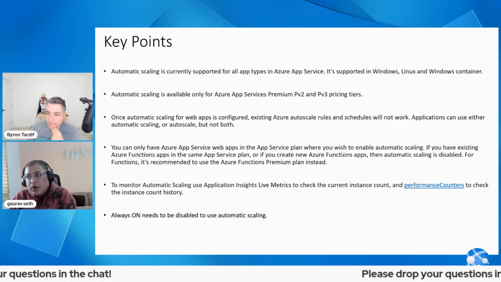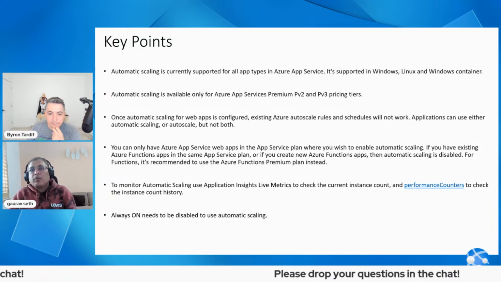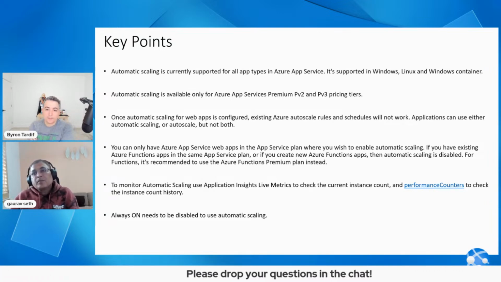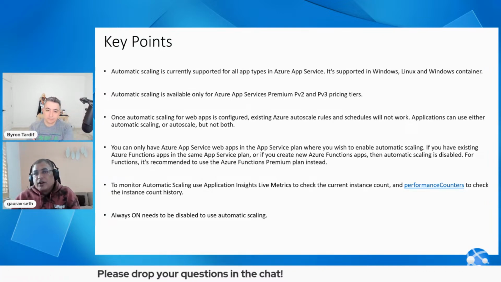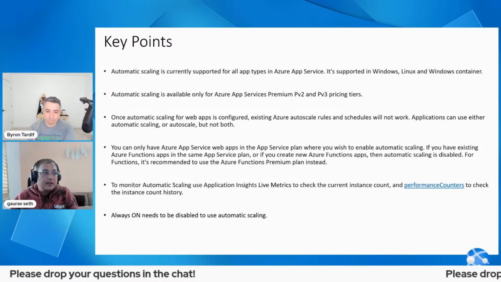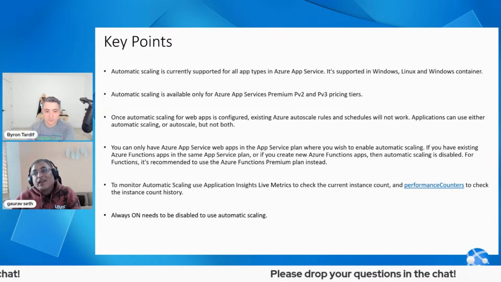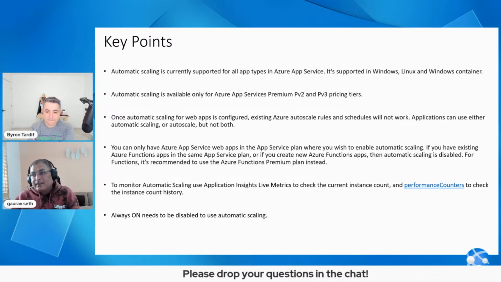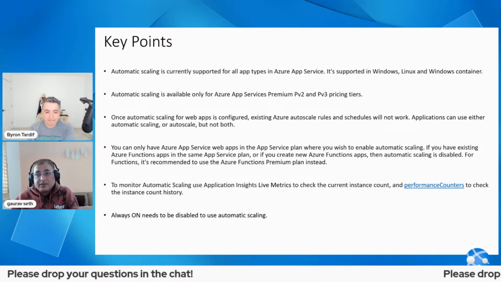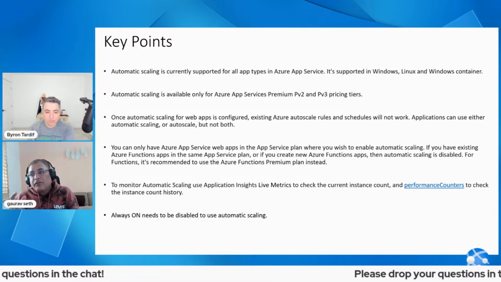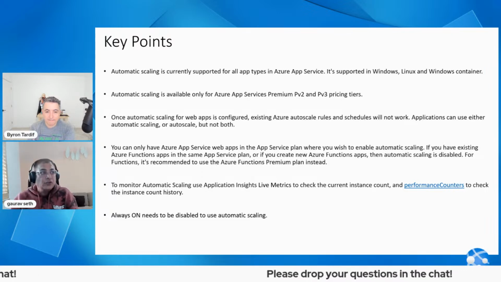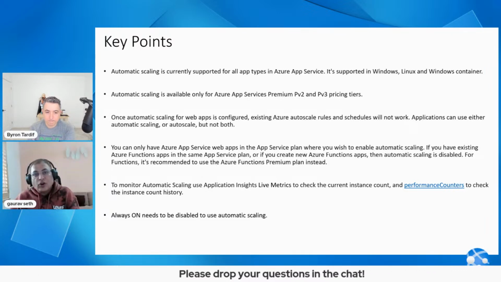Now there are a few important things that I just wanted to call out before I jump into the demo. This is going to be available straight out of the gate for Windows, Linux, and Windows containers. So yeah, that's great news. The other thing is, as I said, this is going to be available on PV2 and PV3 pricing tiers. The third point is very, very important.